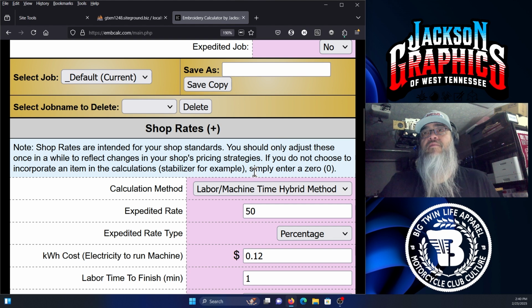We've added that back to the calculator, and basically what it does in a nutshell is it takes the time on machine. If a certain job is 10,000 stitches, and you're running 1,000 stitches a minute, it's going to take you 10 minutes to do. That is how we are basing the labor, because in most shops people aren't standing around or doing something else when their embroidery machines are working.